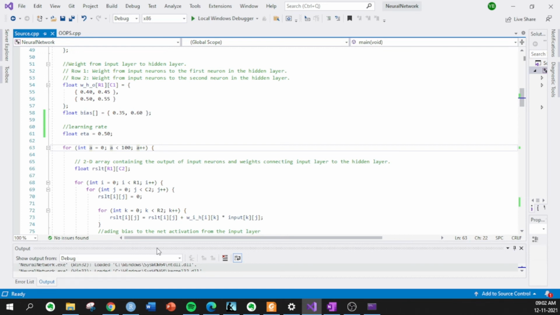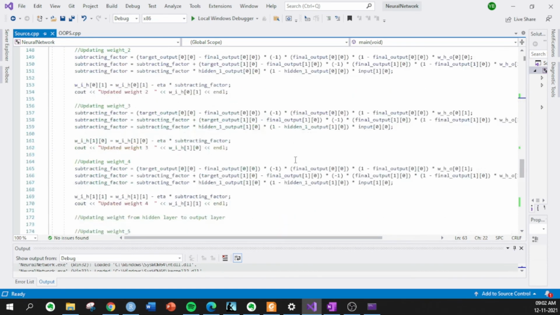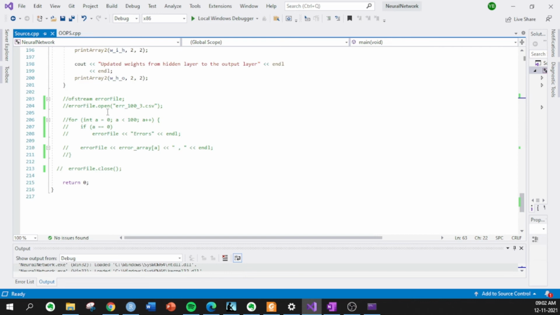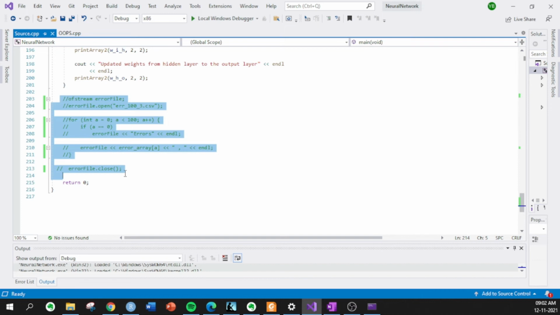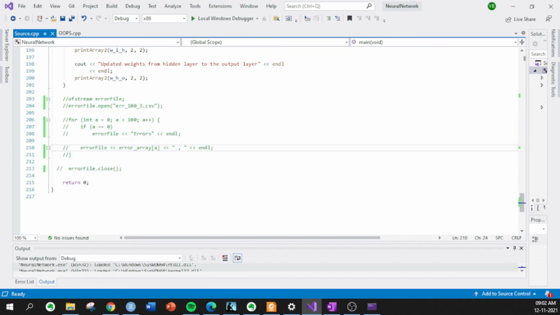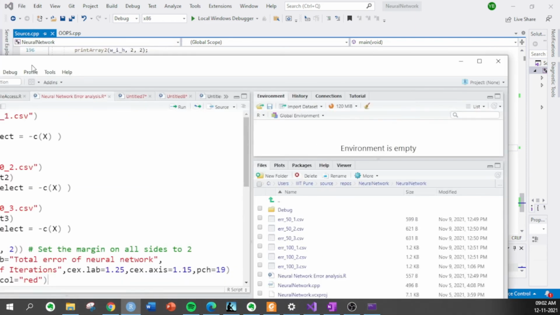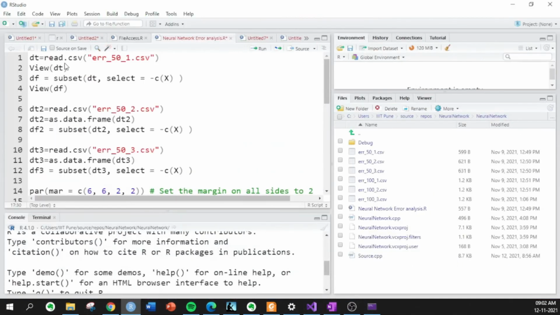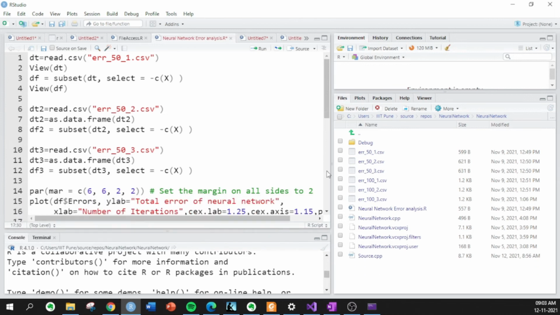Then I stored the error values for each unique learning rate into a file, named by error underscore number of iterations and the index of the learning rate. So 1 means 0.25, 2 means 0.50, 3 means 0.75. So when you are running this code, you can actually uncomment this and try to understand. Okay, so this is my R program.